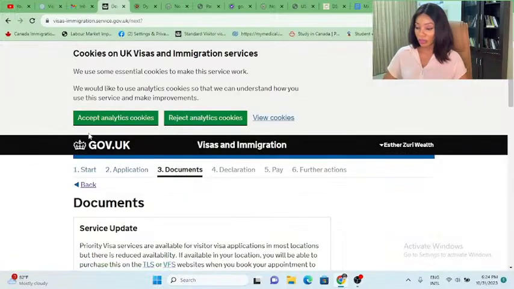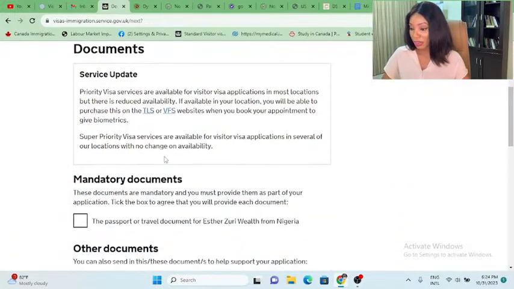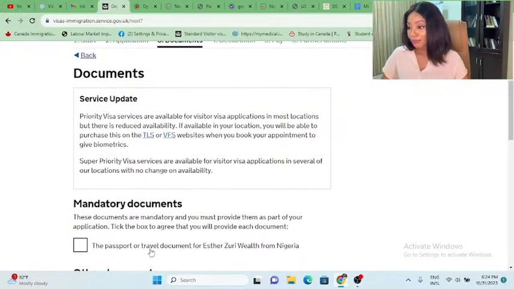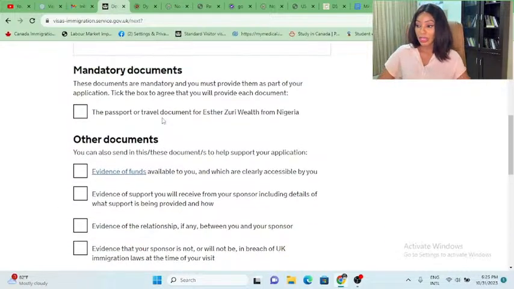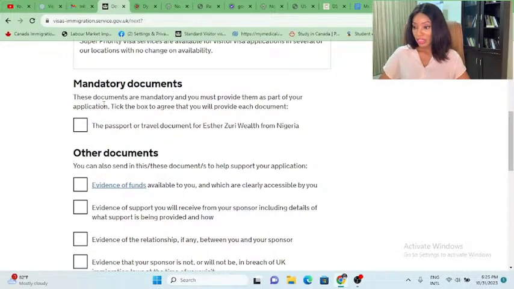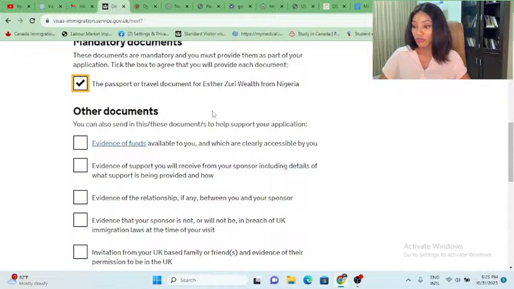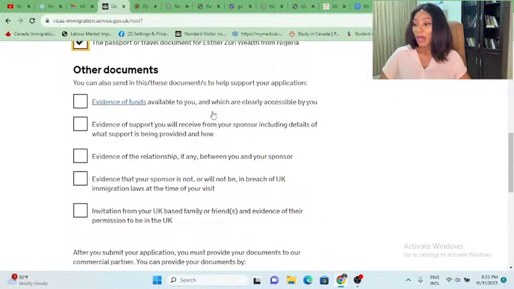So let's continue. Now we've moved to number three, documents. This is the list of documents that we need. These documents are mandatory and you must provide them as part of your application. Tick the box to agree that you will provide each document. So this one, passport or travel documents for Esther Zuriwell from Nigeria, yes. Evidence of funds available to you, yes.